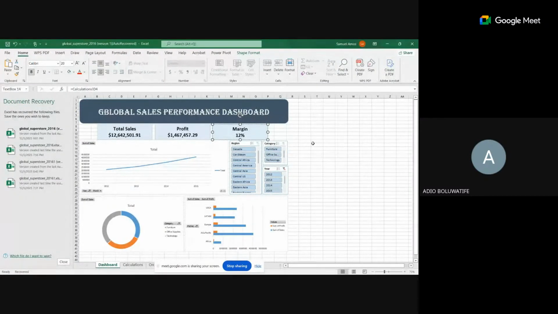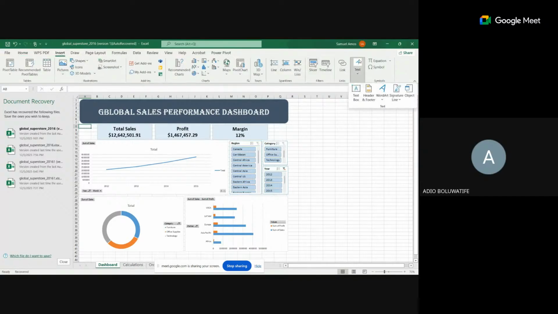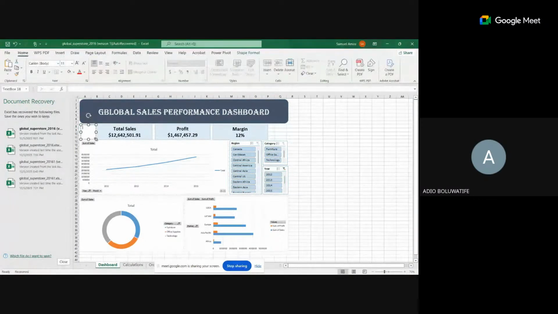So let's insert a small text box here and call it KPIs, like we have in the other place. Insert text box. Let's just put a small text box here and write our KPIs. I think this place is small, so let's make use of it like that. KPIs.